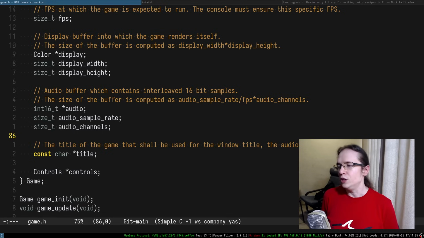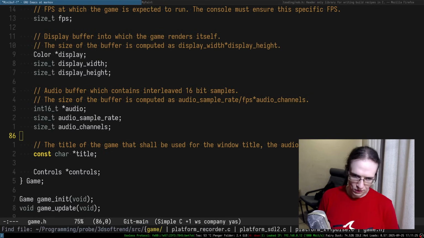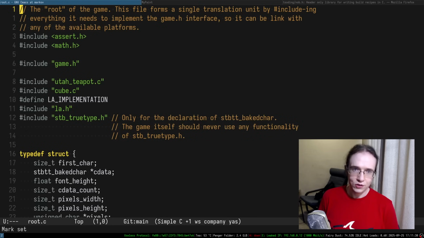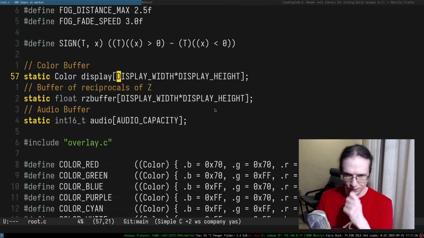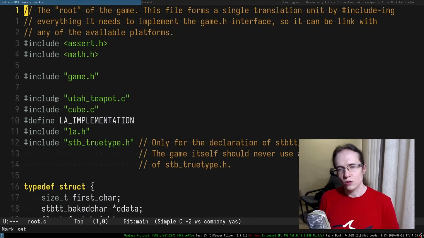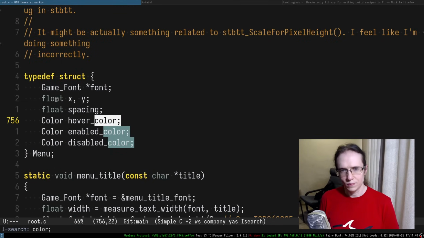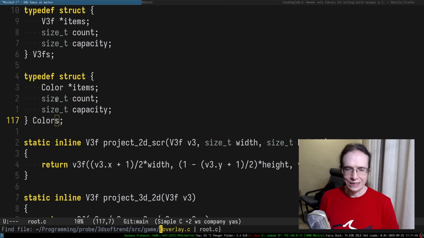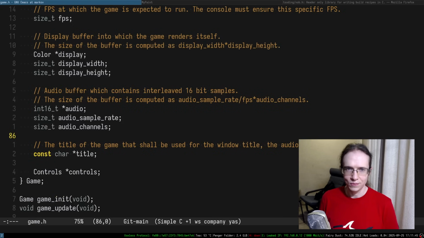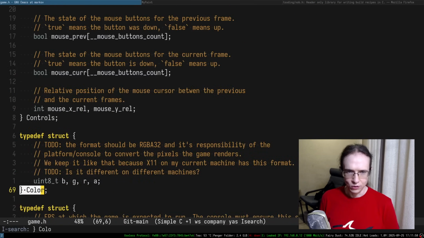Was it on OpenGL? No, it's software rendered. So literally pixel by pixel. So we have root.c. There's a thing called display. It's literally an array. So we have a structure called Color. Where is it? Okay, I can't find it, chat. Ah, this is because it's in the game interface. All right, Color. There we go.